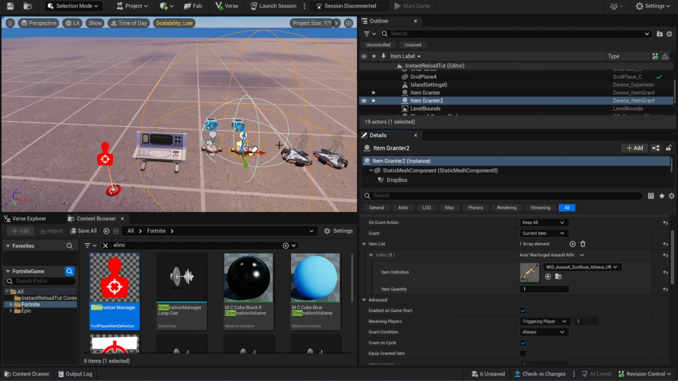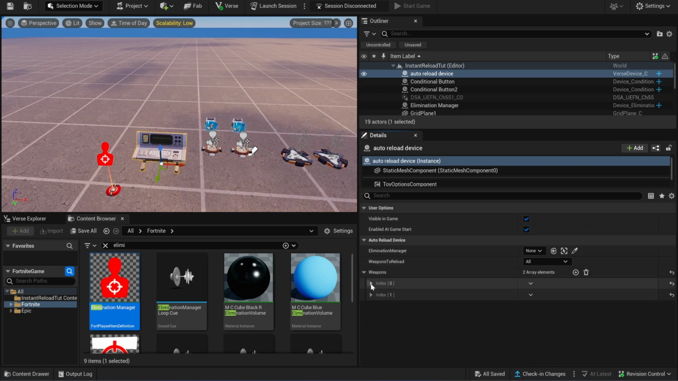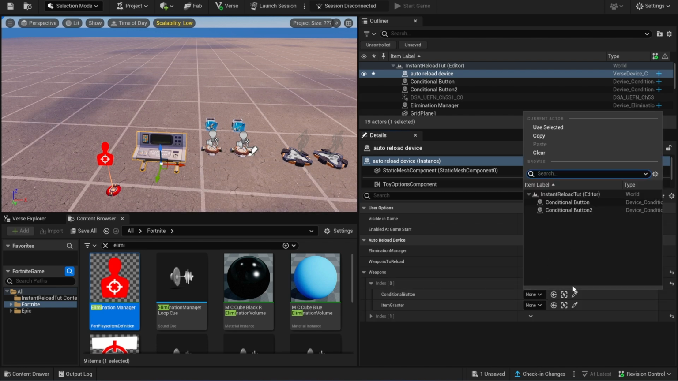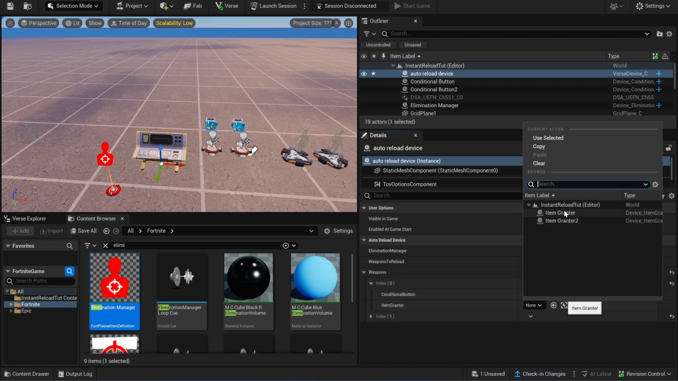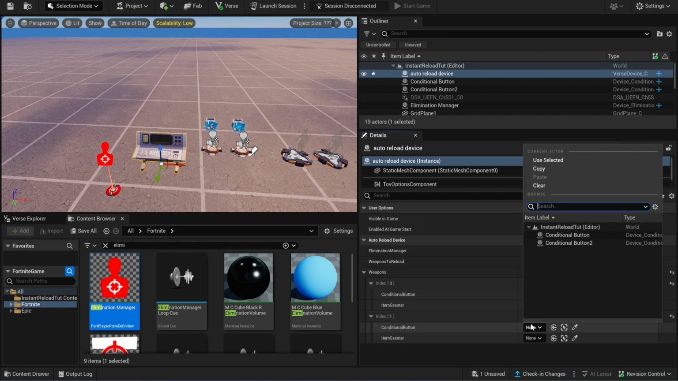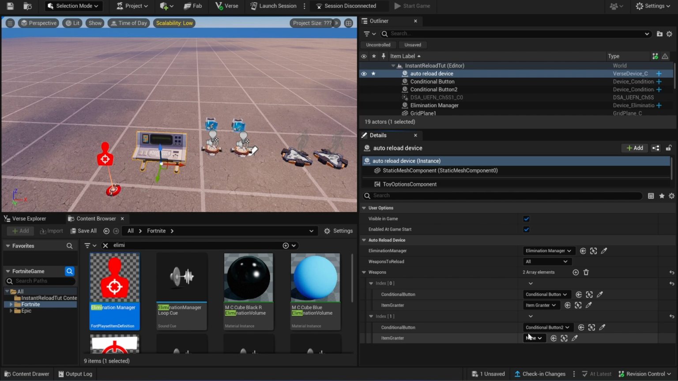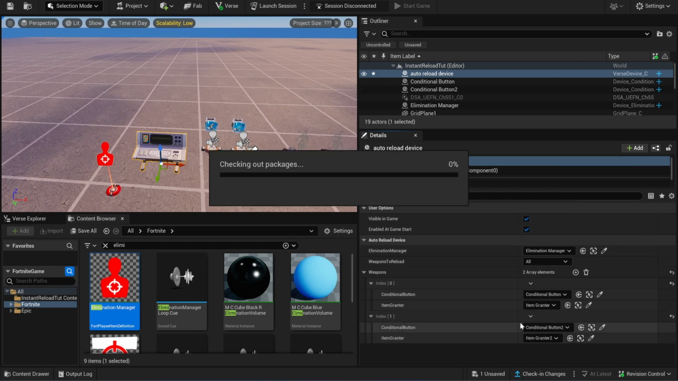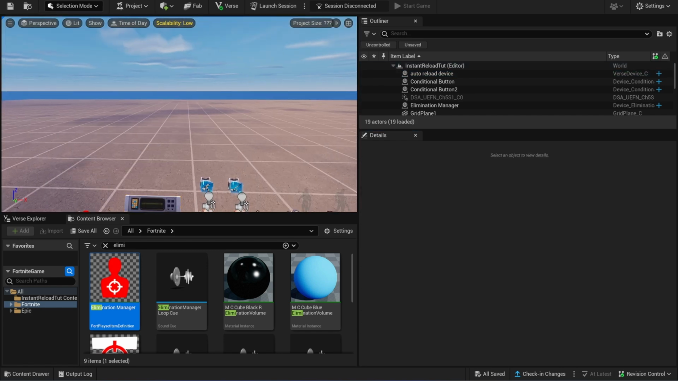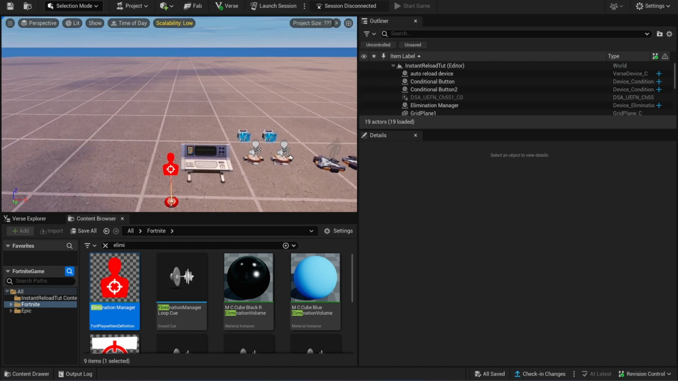The only thing we need to do now is to connect all the devices: the elimination manager, conditional button 1, item granter 1, and for the second index we're gonna add the conditional button 2 and item granter 2. Now everything is done, and like you see, it's a very simple system, but it's very useful.